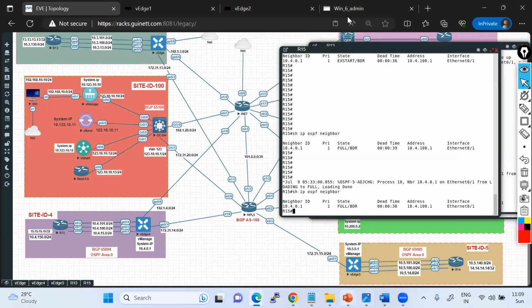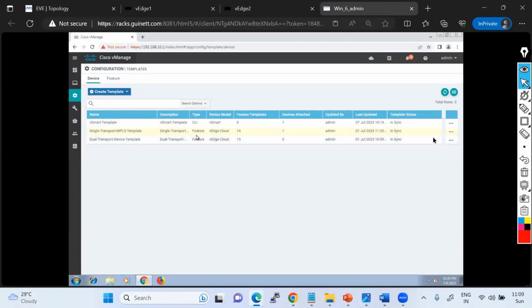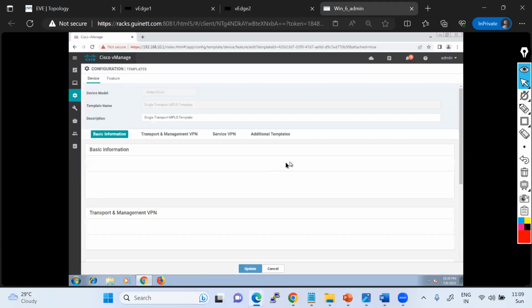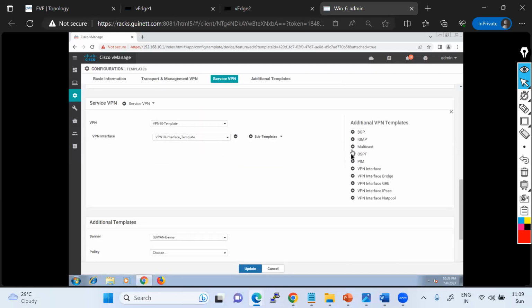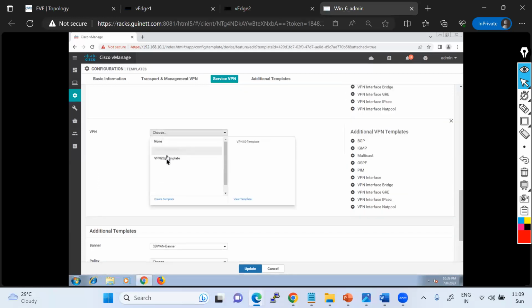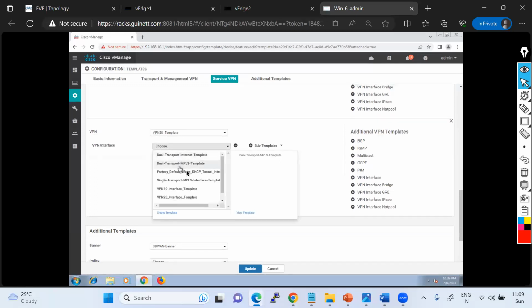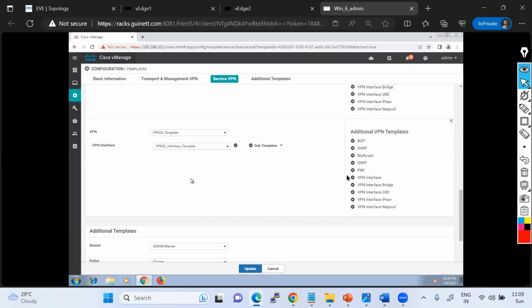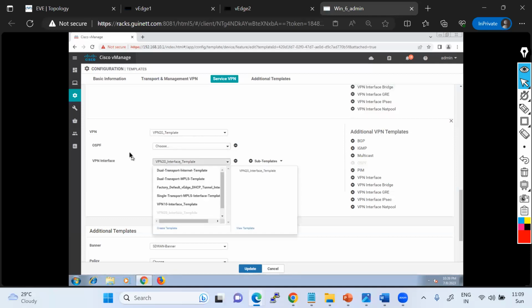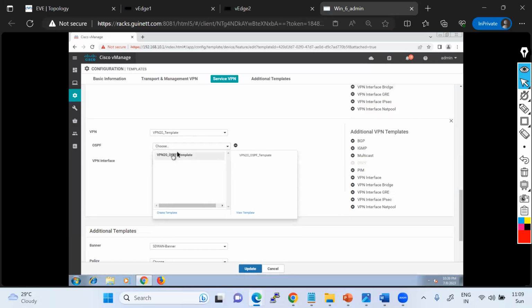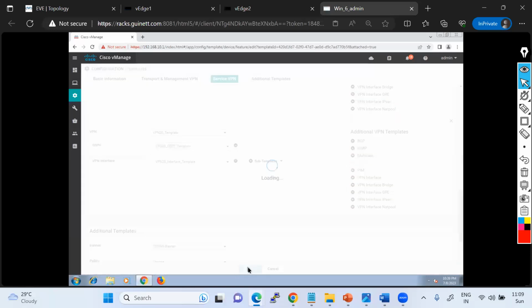Let me go to the vEdge 5. This is the vEdge 5. Let me edit it. We have to go to the service VPN, so we have to create a new VPN, VPN 20. In this VPN, we require one interface, the interface we configured in the VPN 20 interface template. We configured OSPF now, so we just have to choose the OSPF also. So we are good. Now we just have to update.